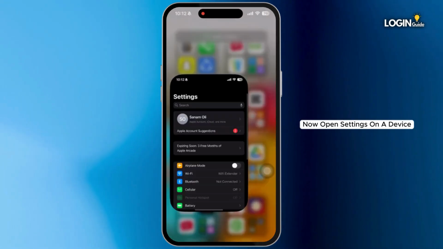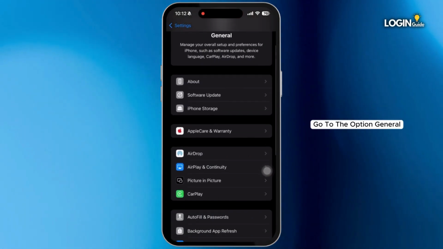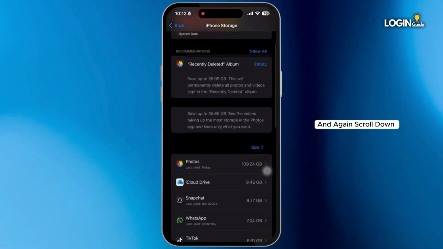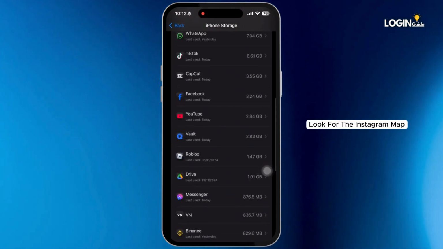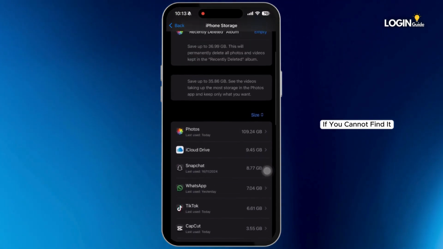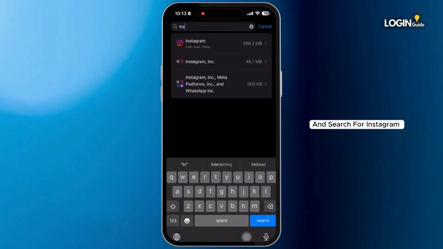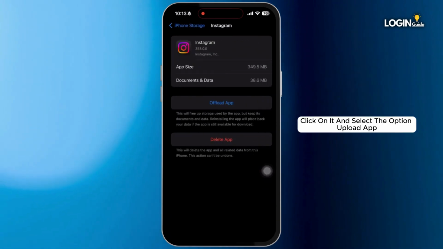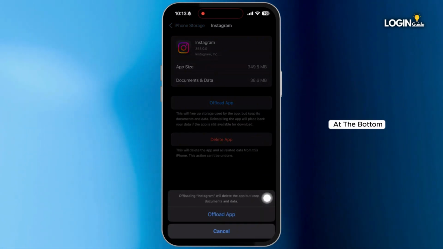Now open settings on your device. In settings, scroll down. Go to the option general and again scroll down and tap on iPhone storage. Here you will need to look for the Instagram app. If you cannot find it, then go to the search bar on the top and search for Instagram. After that, click on it and select the option Offload app. Now again tap on Offload app at the bottom.